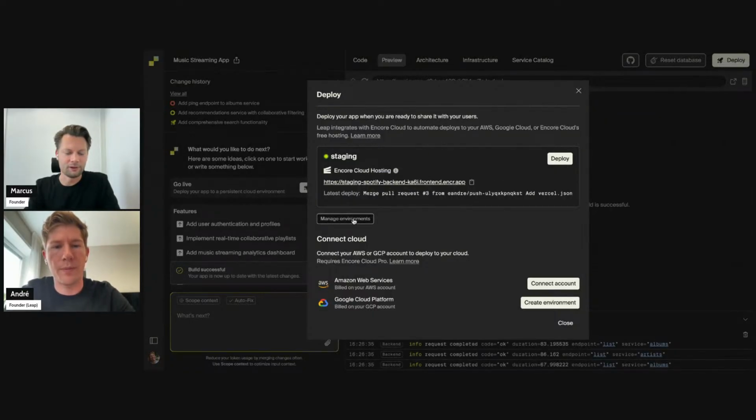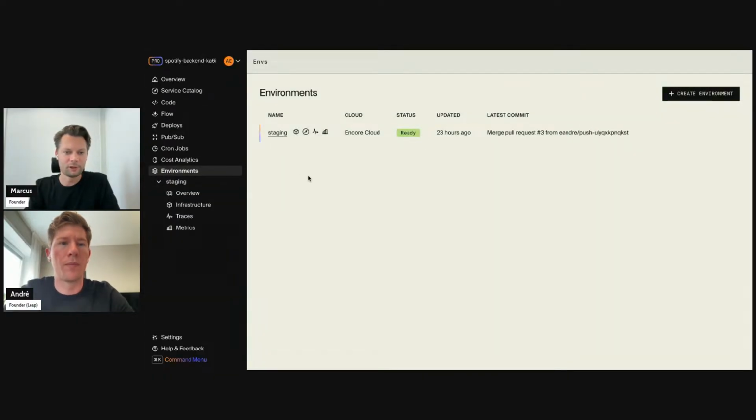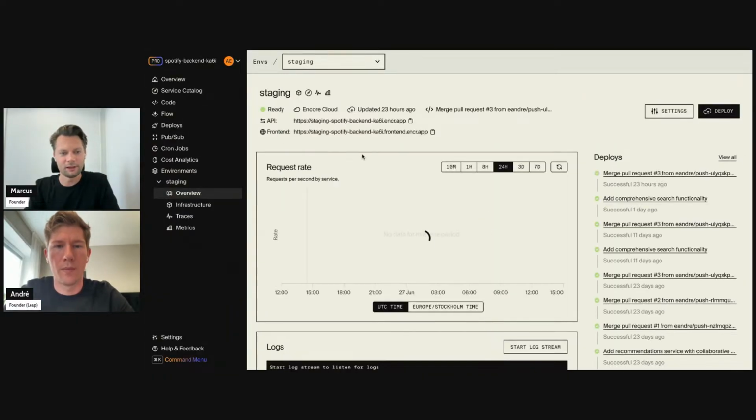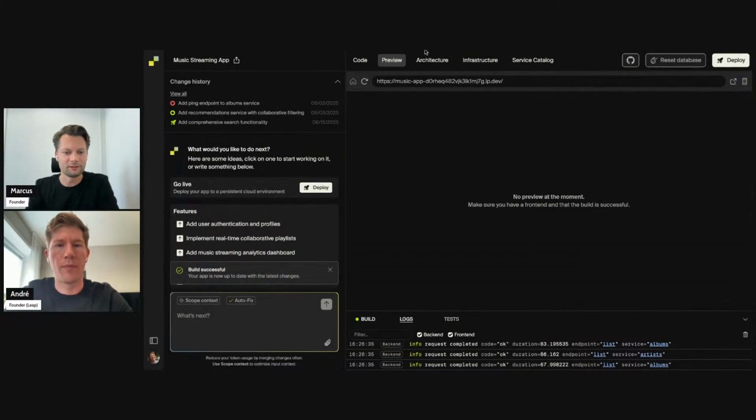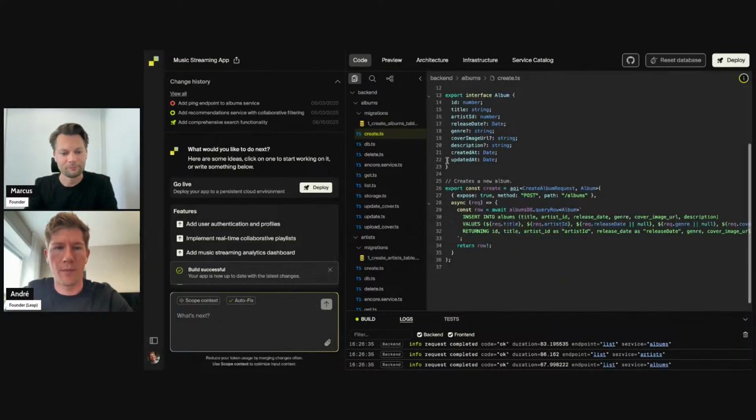Over there, you can configure a bunch of things, but you can also create new environments and add a test environment if you would like that. And you can roll out new changes only to a test environment to make sure they work before you actually roll them out to your production application. So there's a lot of control built into Leap here.